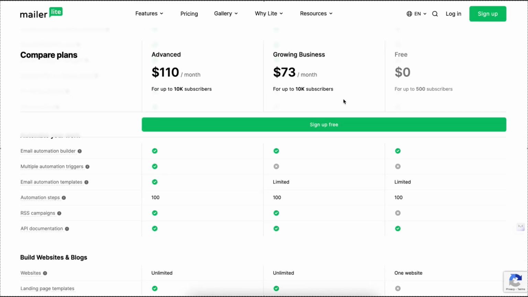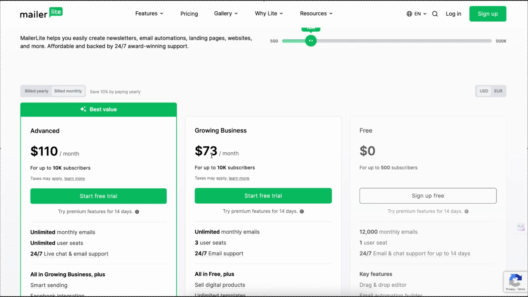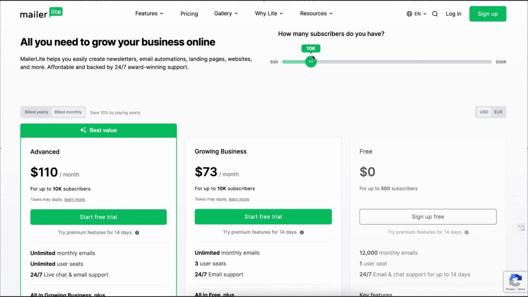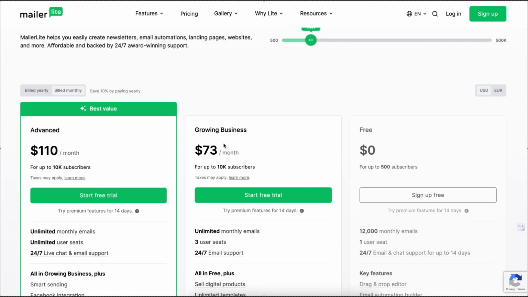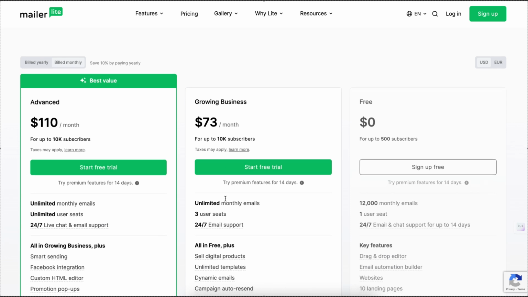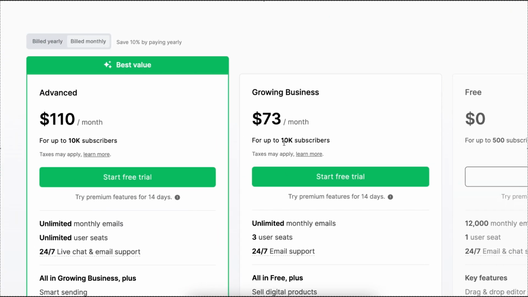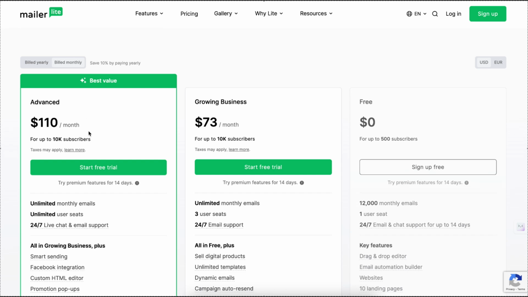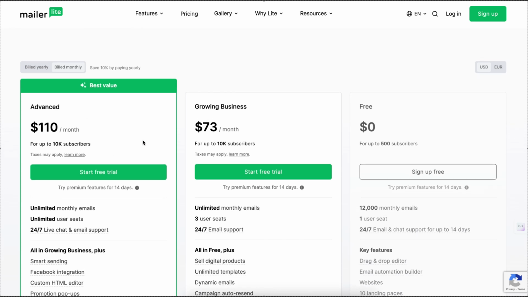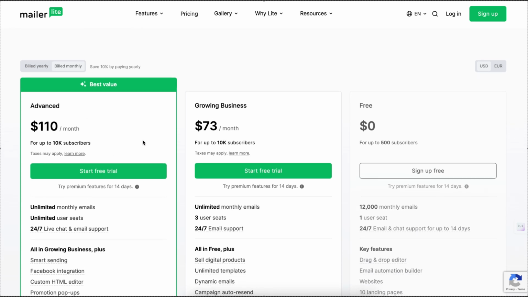And for paid plans, the growing business plan is $73 a month for, again, 10,000 subscribers, which is really good. And you also get an unlimited amount of emails, because some of the software caps how many emails you can send, even if they are cheaper, which is important because you might hit the limits before you hit the amount of subscribers. And the advanced plan is $110, which is, honestly, when you look at all of the features that you get, really an amazing value for money.